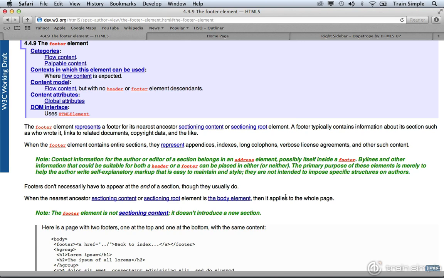So now what we want to take a look at is the footer element. The footer element is similar to the header element in the sense that it can be used for individual containers. So it's not necessarily the footer for the entire document, but rather the container that the footer is being placed inside of. So the description on the W3C's website reads like this. The footer element represents a footer for its nearest ancestor, sectioning content, or sectioning root element.